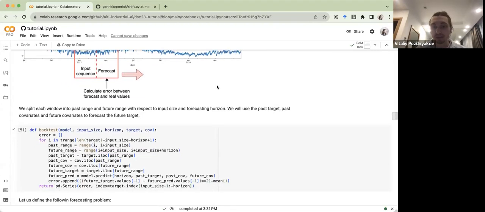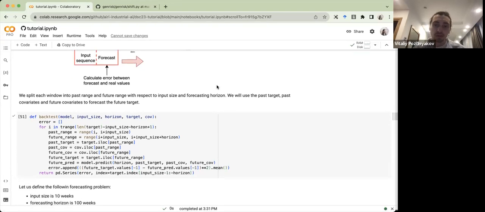Here's the backtest method, which takes as input our model, input size, horizon, target, and covariates. Then we use past target, past covariates, and future covariates to predict future target. We accumulate the error on the last value from the window. Here's the last value. And the backtesting method returns a list of errors for each forecast date.